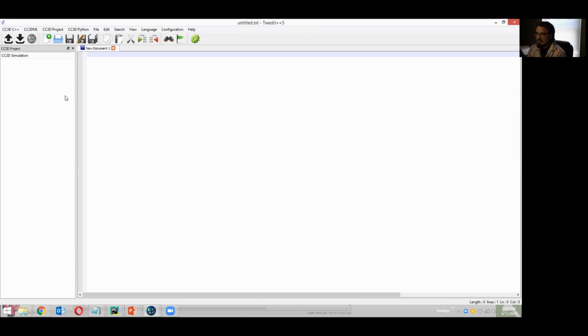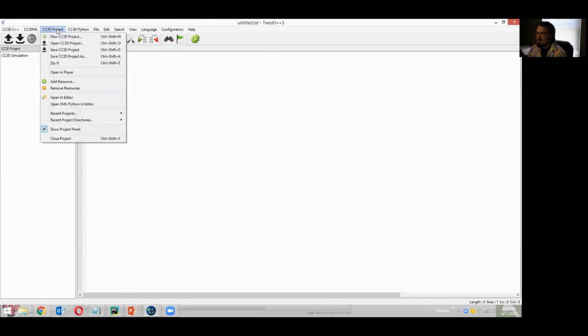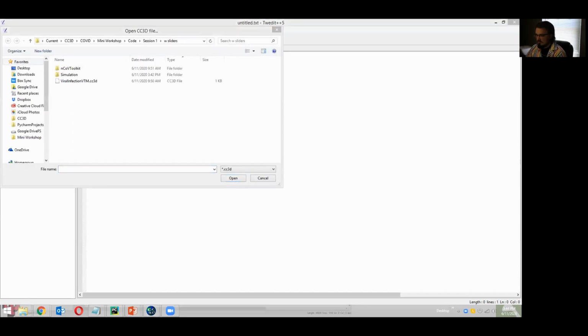Now, in Twedit, we'll open the same simulation file using a similar procedure, this time in CC3D project. And we'll go to Open CC3D project. Now, if you navigate to the same location where the CC3D file is located, you can just open that, and that'll open the simulation files in Twedit.